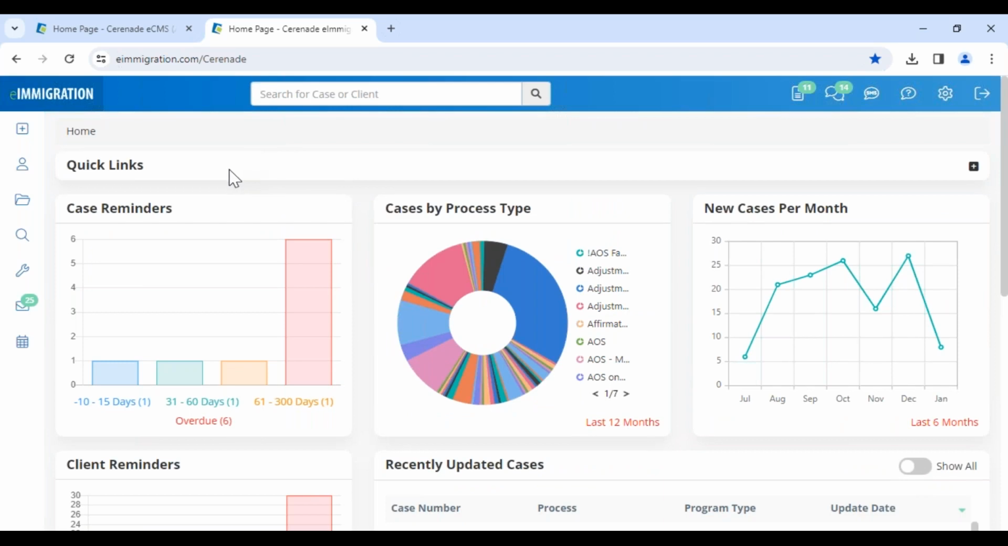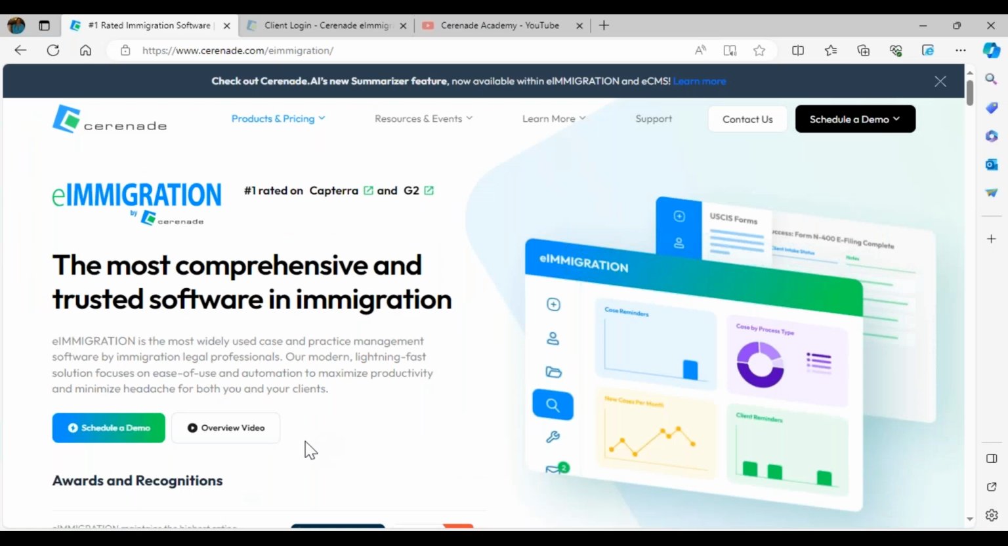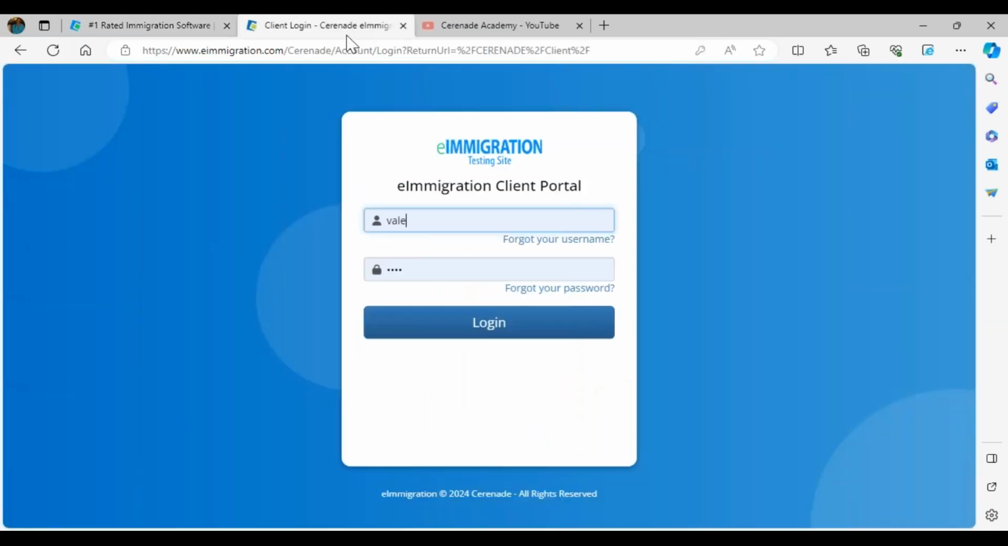Before I show you how to give them access, I first want to show you what the look and feel of the client portal is. So let me quickly switch gears and access my client portal. If you haven't done it yet, I highly suggest that you upload your logo so that your clients, when they access their client portal, see your logo and don't see eIMMIGRATION or Cerenade.